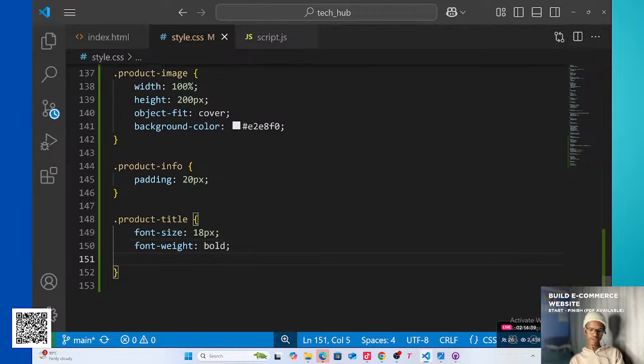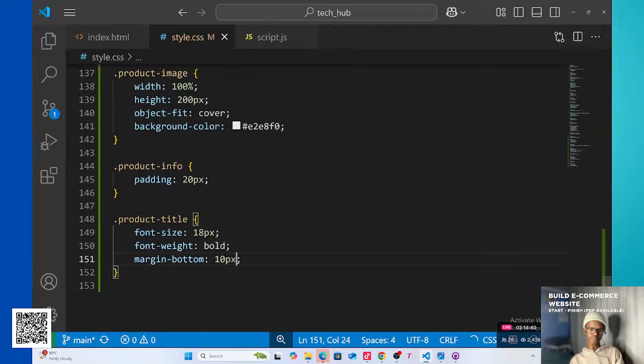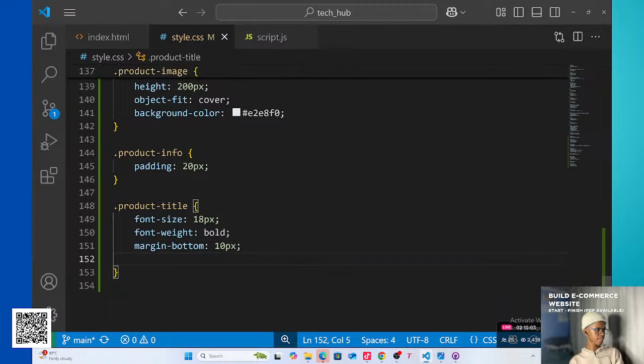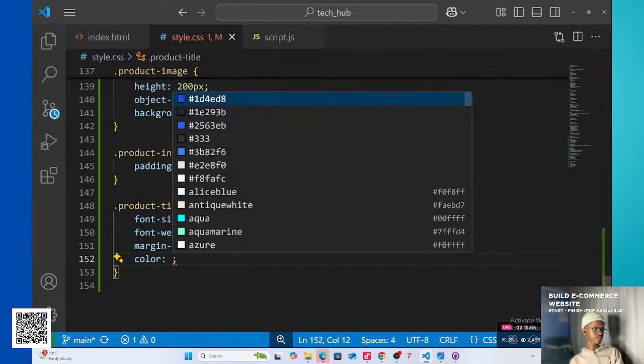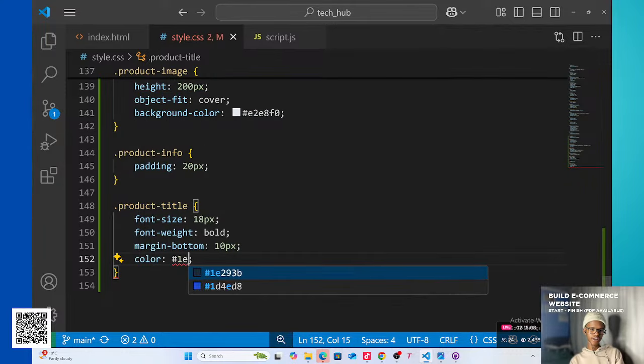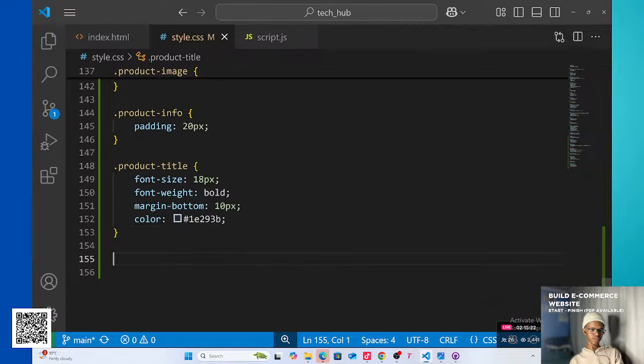And then we want margin bottom. We want 10 pixels at the bottom. So this will be between the description and the title. And then color 1E. All right, cool. So that's our product title. And now we'll just work on the product description.